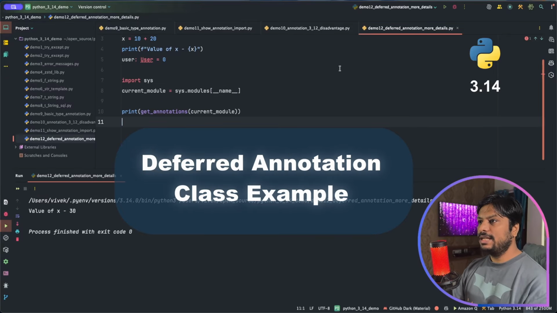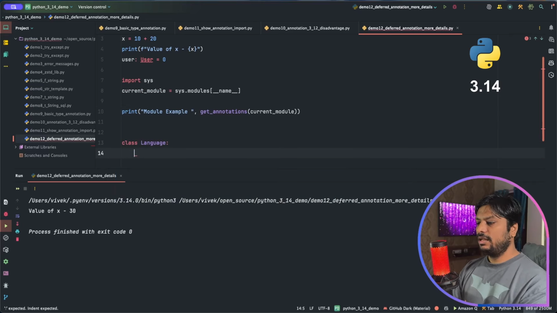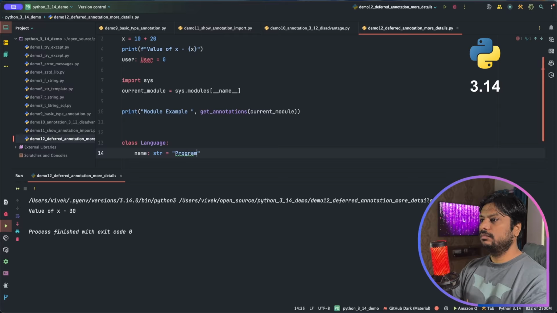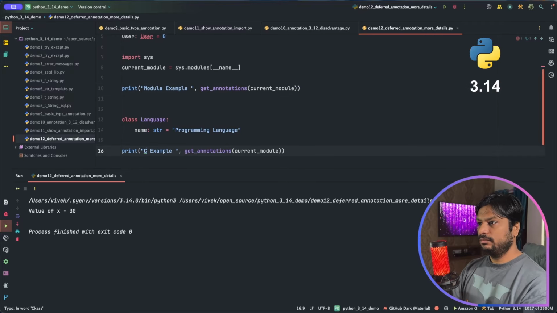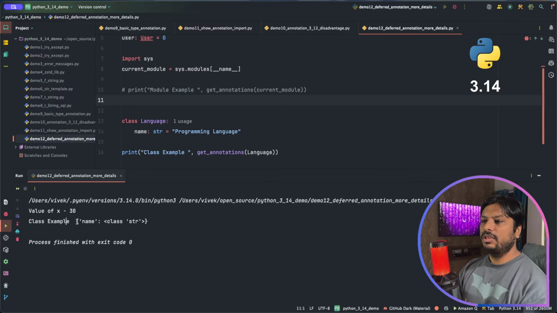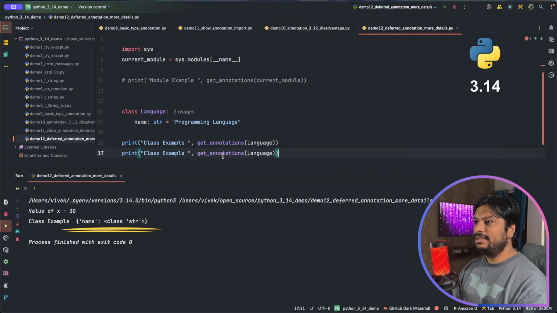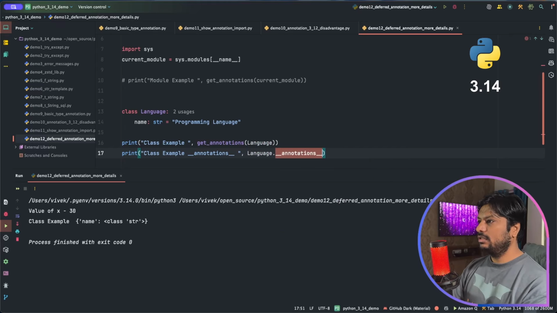Now let's look at the class example. This was a module example. Let's say I have a class Language, and I have name here of string type. Let's call it programming language. Now as per definition, I can also pass the class to get annotations, and I'll pass the class here. In the class example, we can see we are getting this annotations dictionary back, and if we notice, this is exactly the same as __annotations__. So instead of get annotations, I'll call here Language.__annotations__.